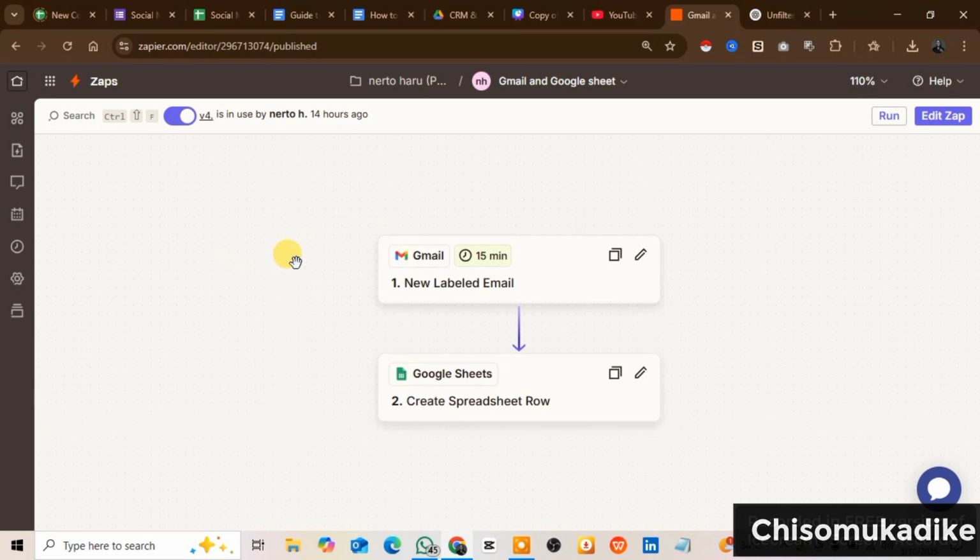For me now, I want my emails to be about content ideas. I want my team members to send me a content idea for our social media marketing. So I'm going to be creating a Zap for it. I want only the email that has the subject content idea to populate inside the Google Sheet. So this is what I will do.